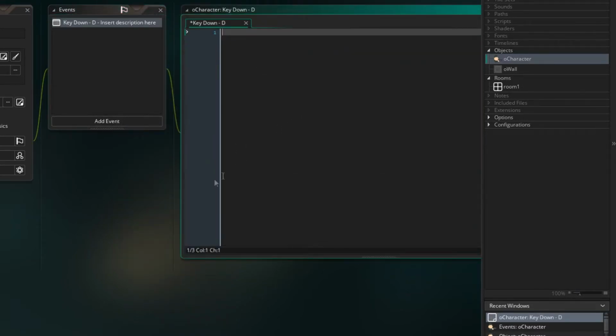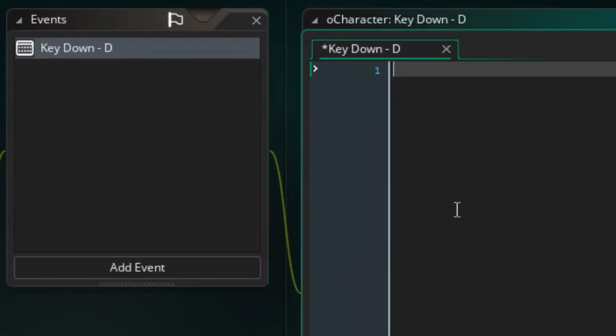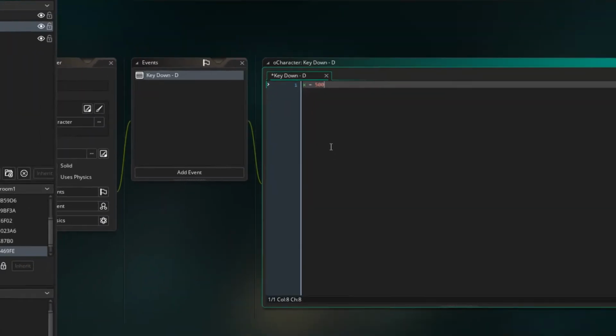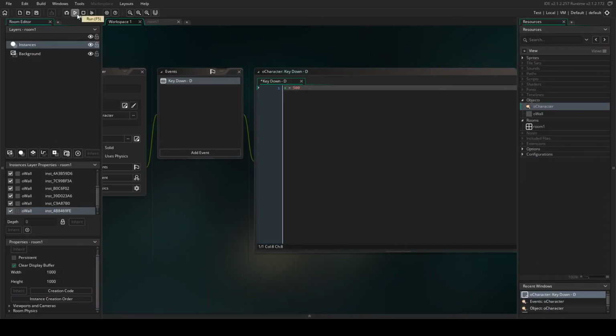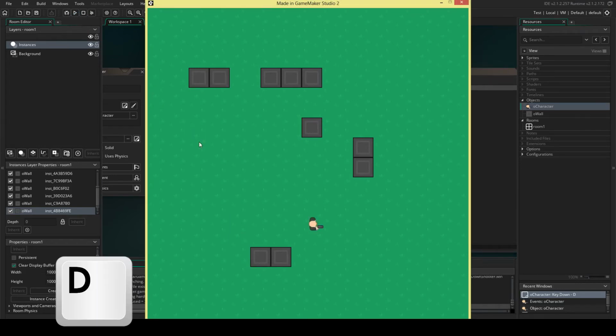This is the area where we write our actual code. The code we write here will be executed when D is held. For instance, we can say our X value must be equal to 500. Let's run our game. When we press D, our character instantly moves to 500x.